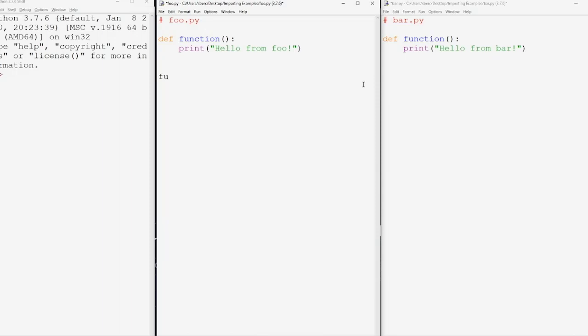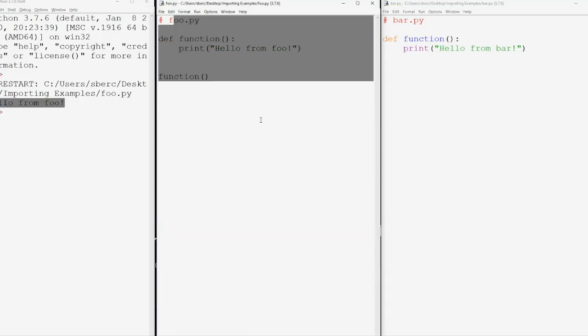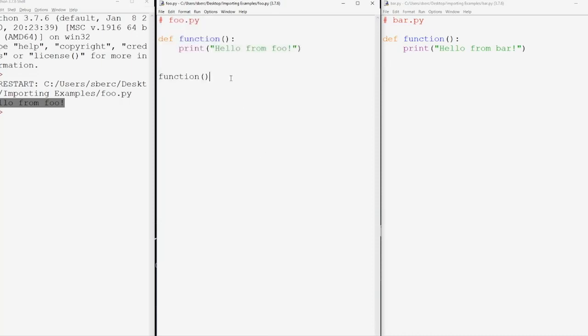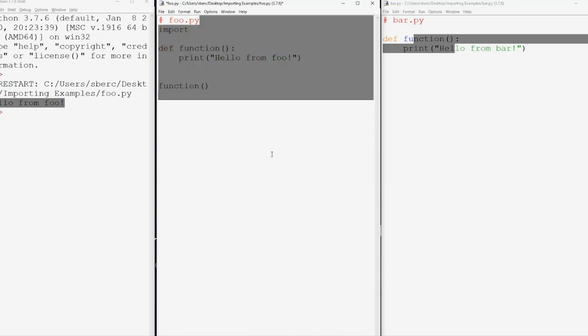Then within foo, we can simply call the function when the program is executed, and if we run this module, we'll see that it says hello from foo. But what if, in this foo script, we wanted to access this function in our other script bar? Well, how you go about doing that is by using the import keyword. The import keyword in Python allows you to import script code from other scripts into your own code.